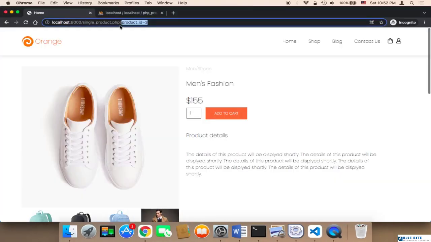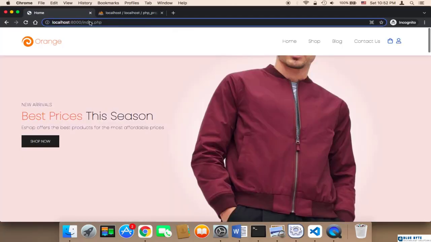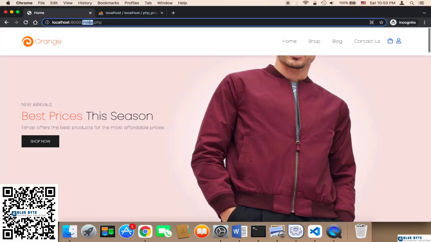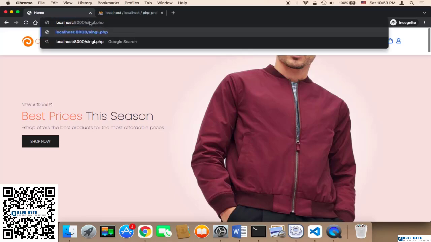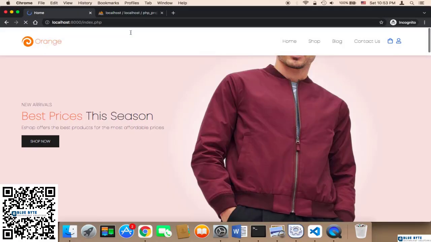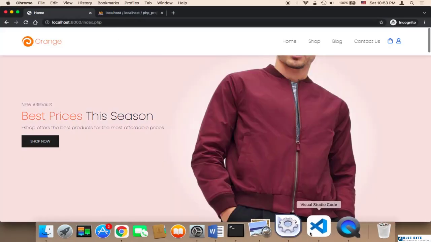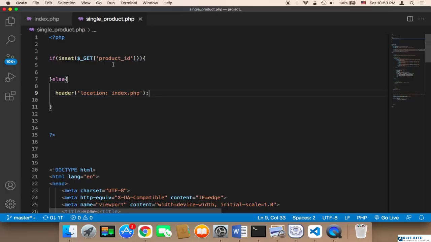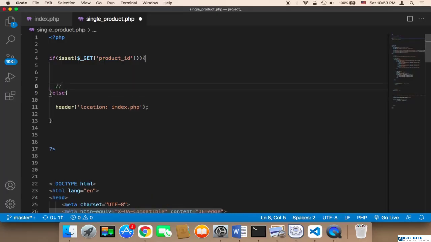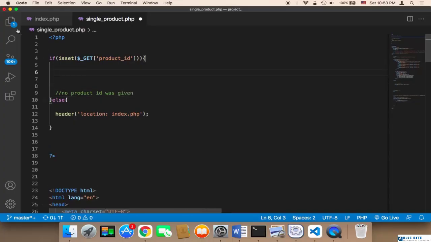We need to go back to the home page. So let me test. If I go to the single product without specifying the product ID, if I try again single underscore product, without specifying an ID, it's going to take me to the home page because we don't have a product. So no product ID was given. So we need to get the product ID. In case we have the product ID, we need to make a request.